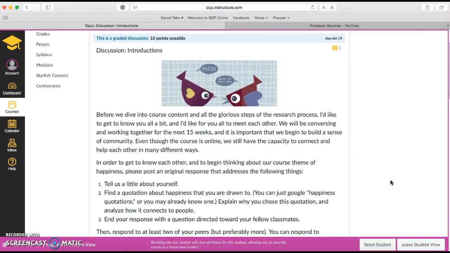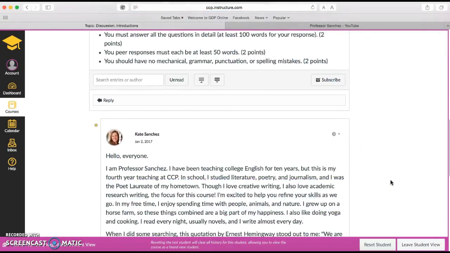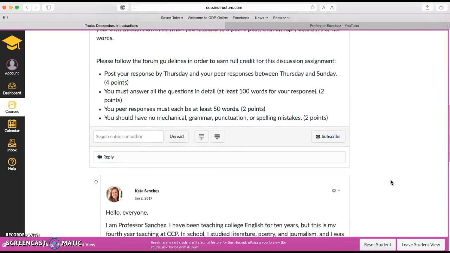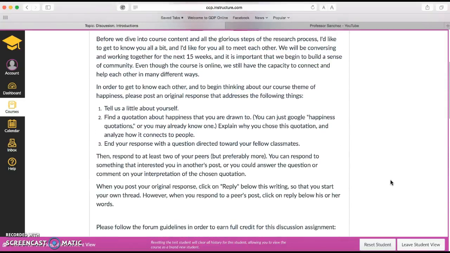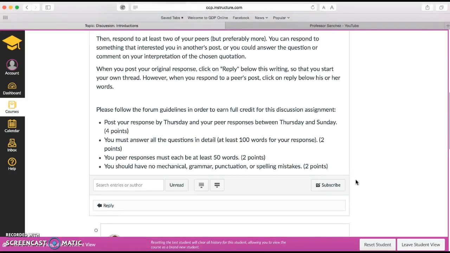This is the first assignment for the week. It's our discussions forum. I have an example here for you to look at. Every week you'll do a discussion. I'll have questions for you to answer, and then you'll respond to at least 2 of your peers, hopefully more. And I have guidelines here, so you want to make sure you read these each week. They're always the same, but just reading them and making sure you have everything will make sure that you get the most points possible every week.